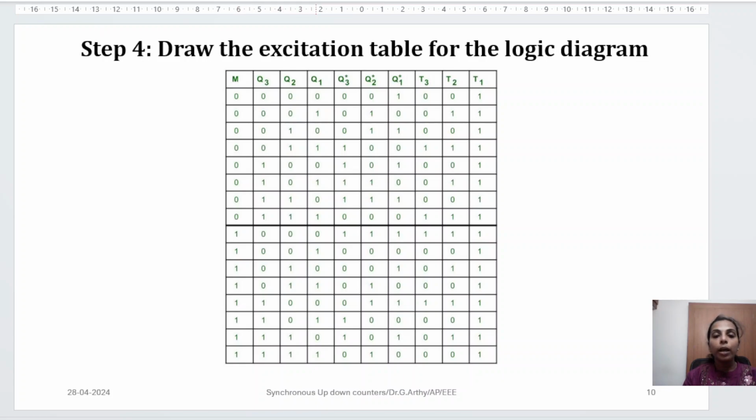And here we have a 3-bit counter, and since it is a 3-bit counter, we have 3 flip-flops. And so we have the three outputs of the three flip-flops too. That is Q1, Q2 and Q3, as well as the complements of that, the next states of that, right? So this is the present states and these are the next states.